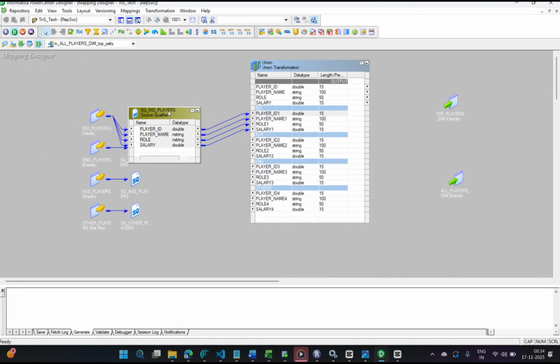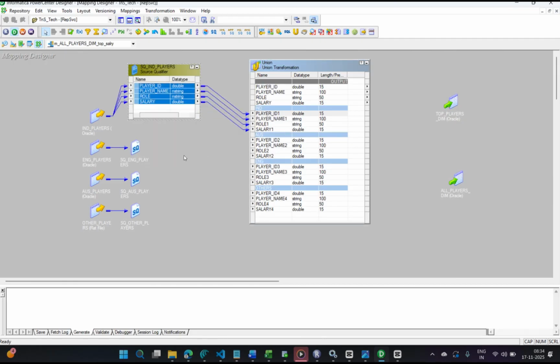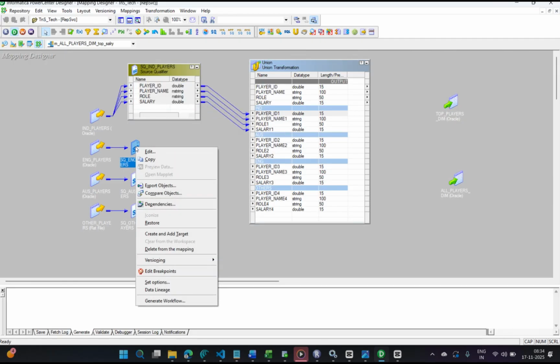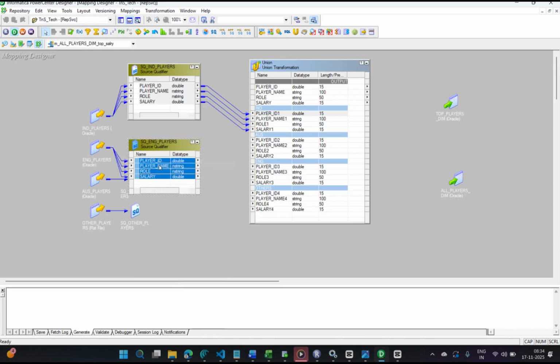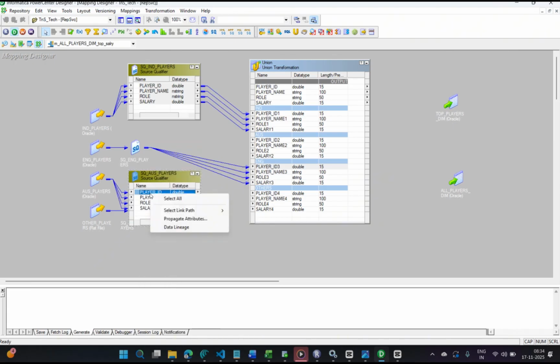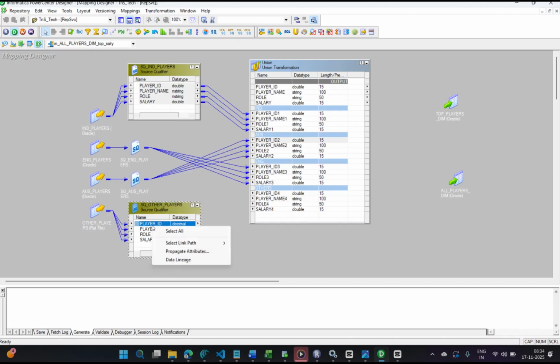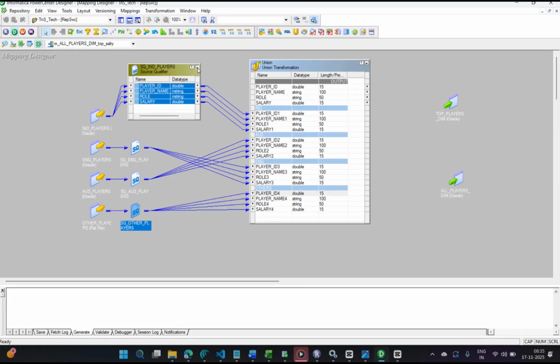So now here you can simply connect England. Select all to, where is England? Okay, here England and Australia. Select all. Click on Australia. Okay, and other players. Select all. That's it. Like this, you have to use union transformation.